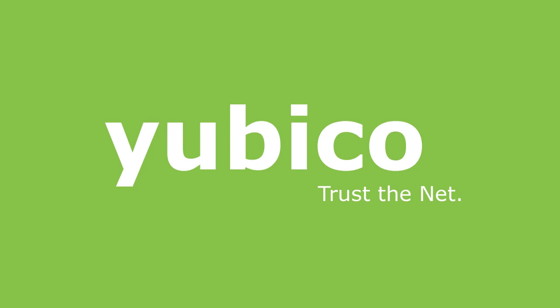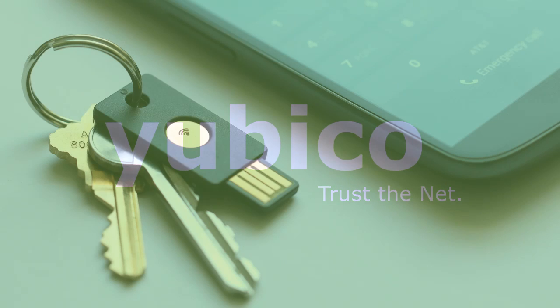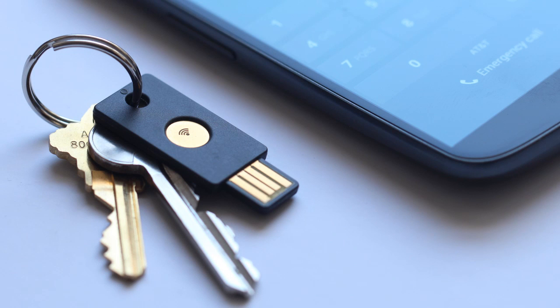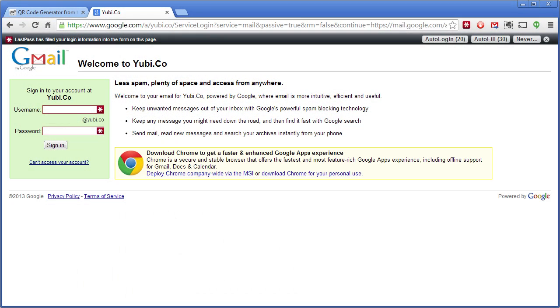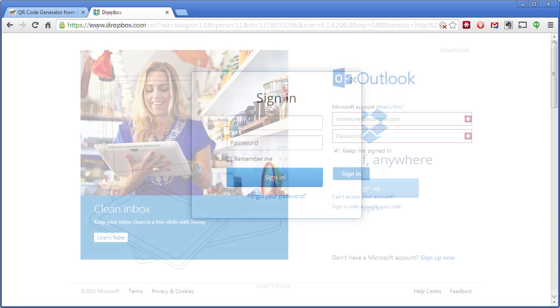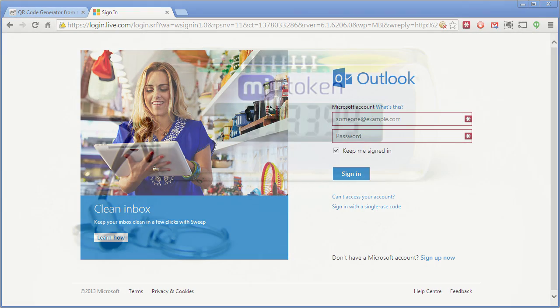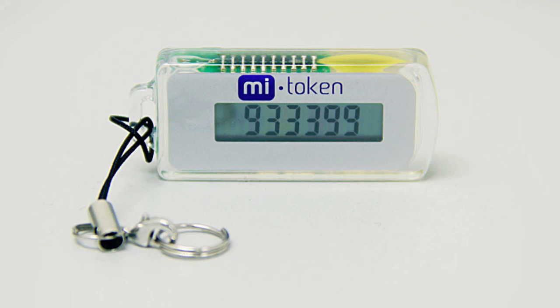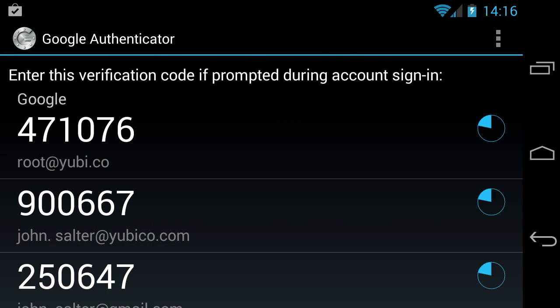Welcome to Yubico. In this video, I'm going to show the YubiKey NEO loaded with our OATH applet being used with my Android smartphone to display OATH one-time passcodes or OTPs. These are used for two-step verification with services such as Google Apps, DropBox, HotMail, and so on. The one-time passcodes are 6 or 8 digit numbers that change every 30 seconds or on request.